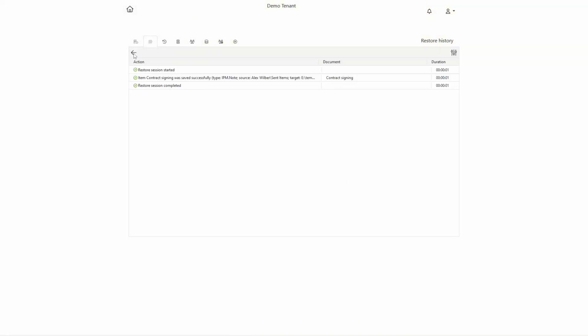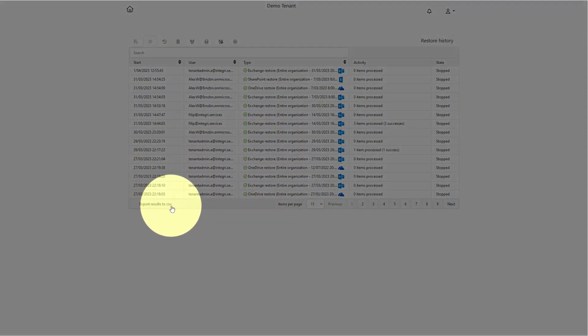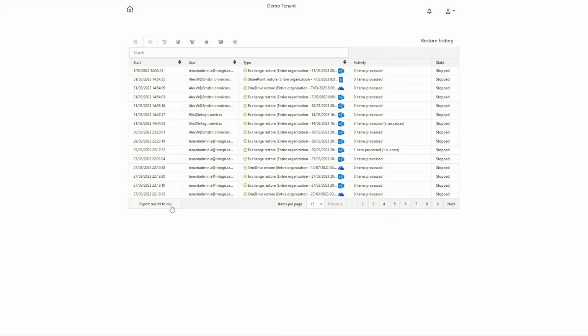This can be very helpful for auditing and traceability of restores. All the contents in this screen are easily exportable to CSV file format. Just click Export Results to CSV to get all the data in a readable CSV file format.